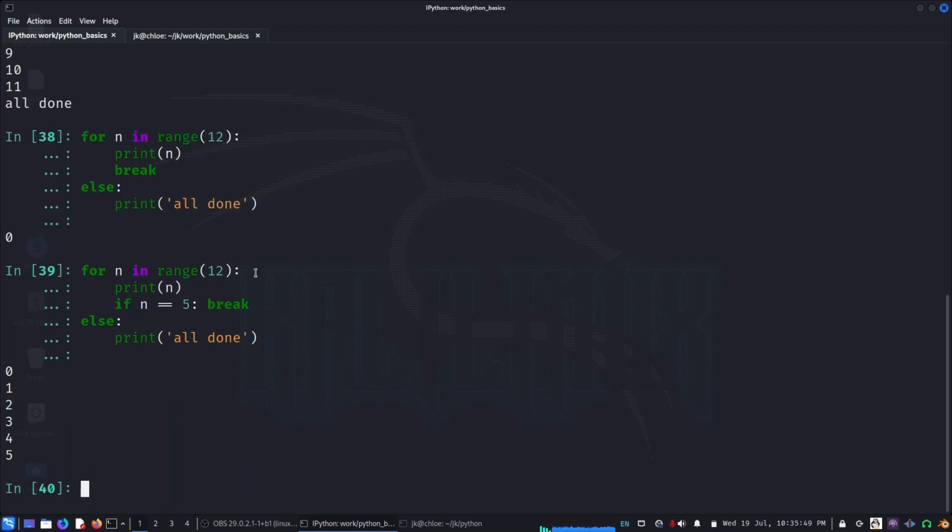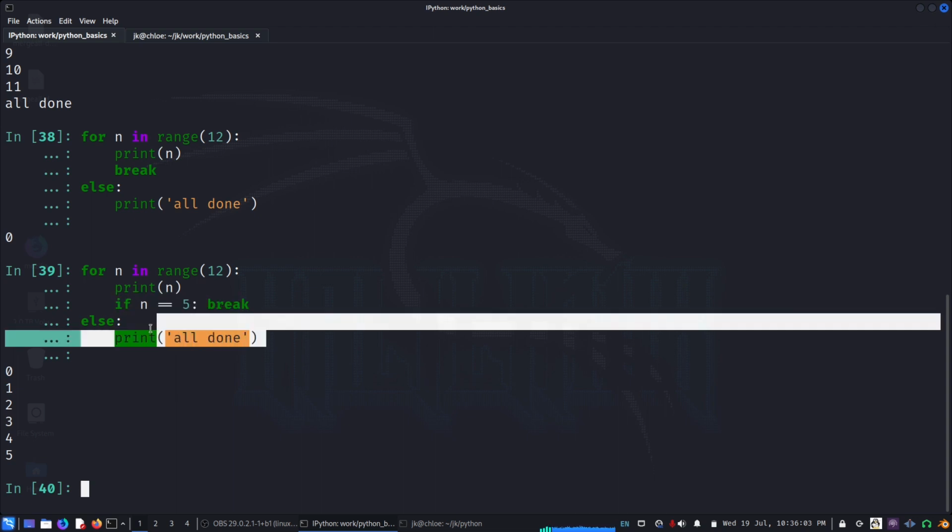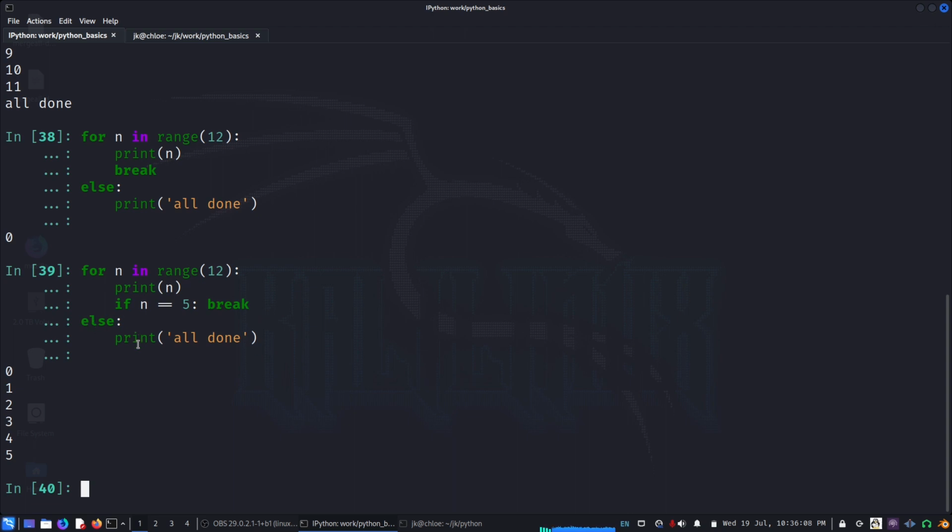So the whole point is that if the loop breaks without completing up to 11, if the break is executed, this won't be done. Whatever comes under else will be printed or done only if this loop goes through the whole thing without any break. That is the point.